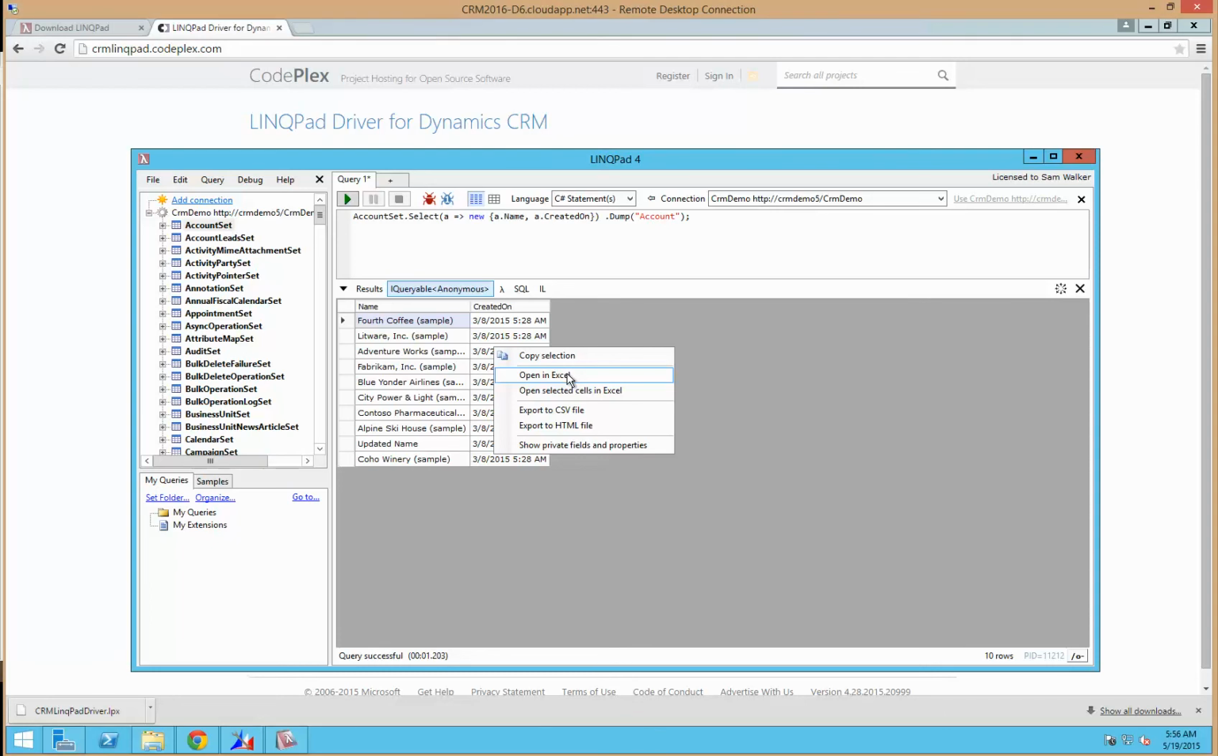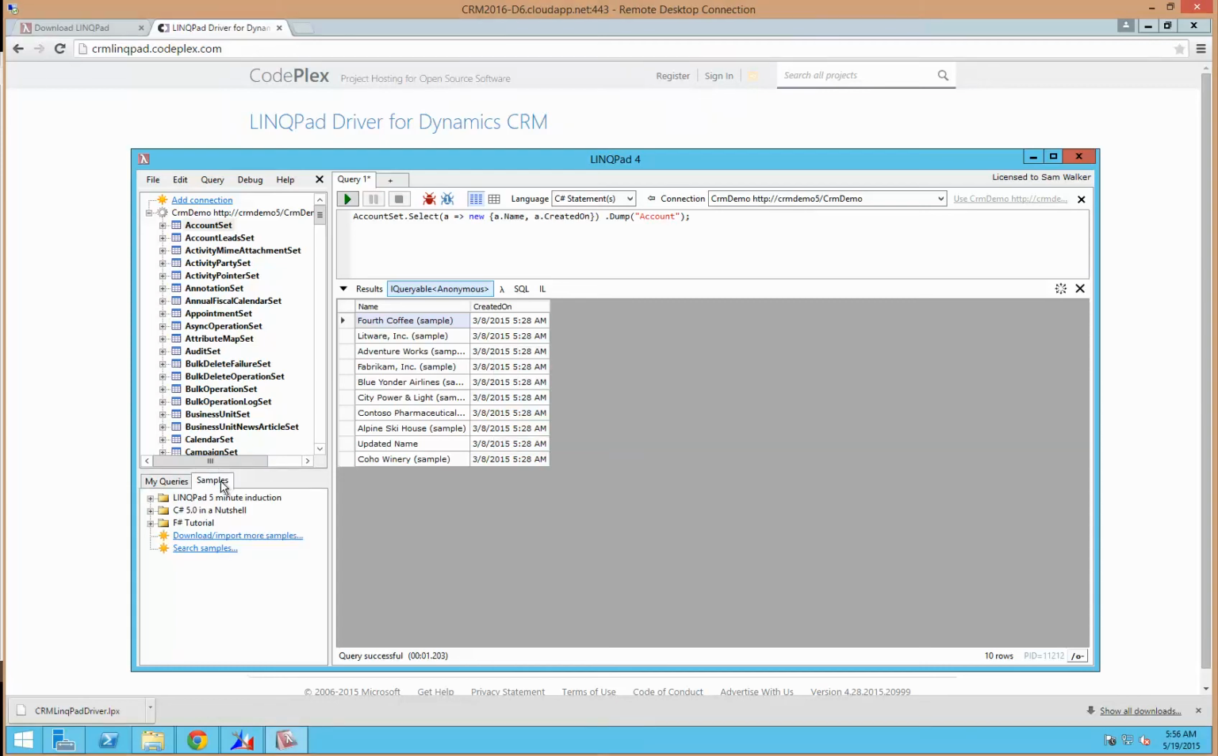Obviously, this is a really high-level introduction to LinqPad for CRM. There is a lot of documentation out there, including samples within LinqPad itself. I really love this tool, and I'd encourage you to dig deeper into it.